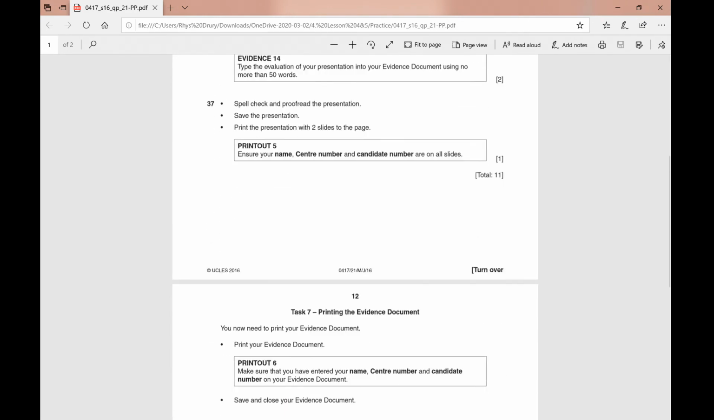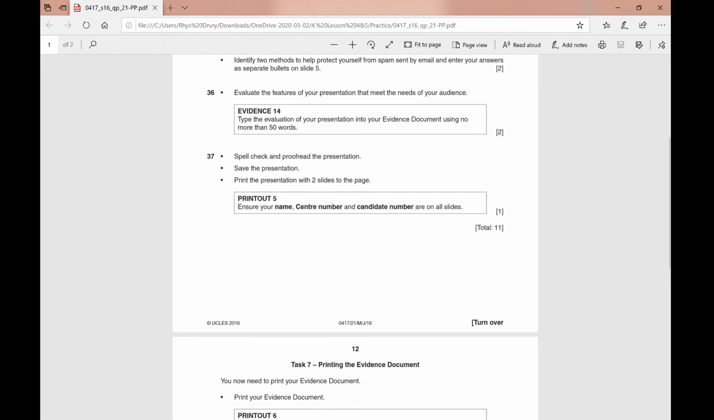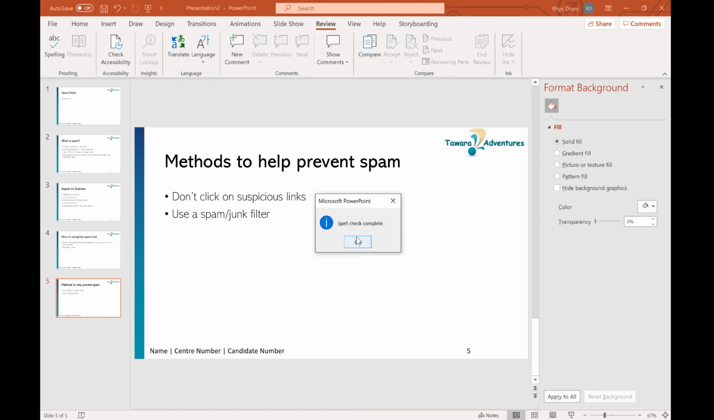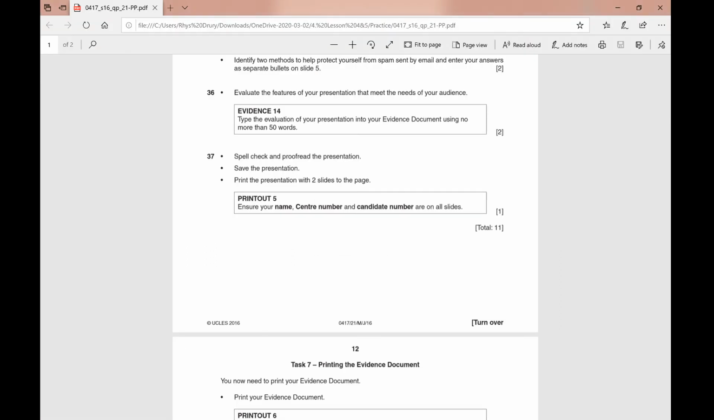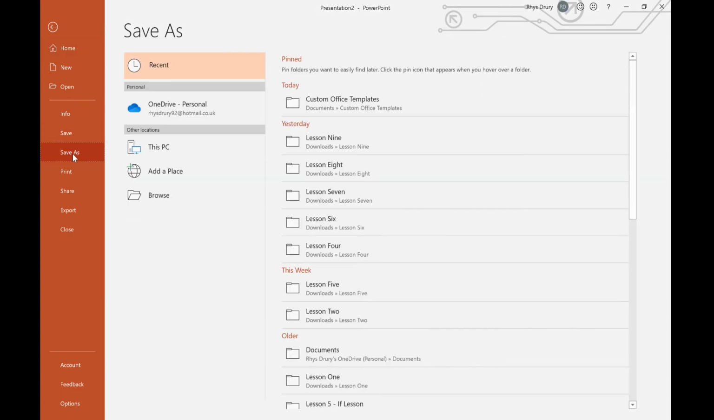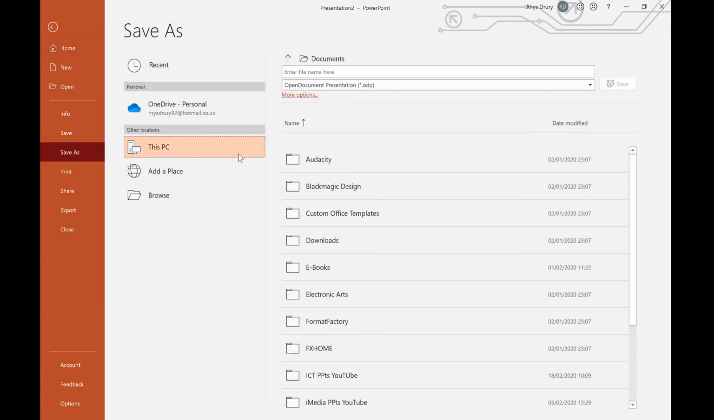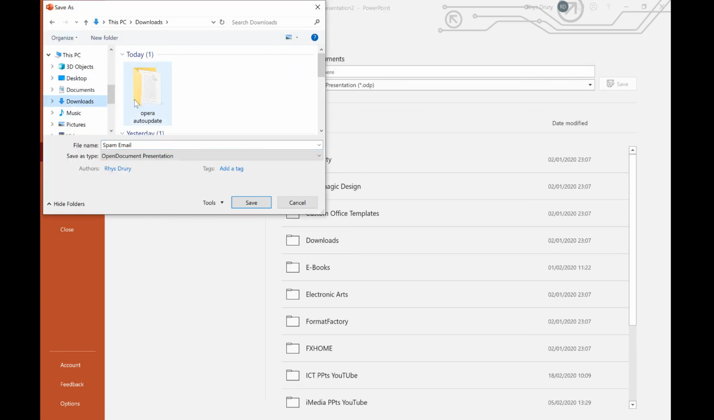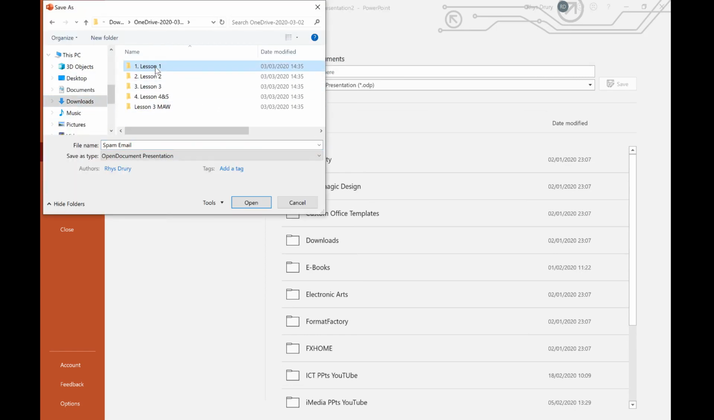Now the next thing we need to do is spell check and proofread. So we can just go to review and spelling. Okay, that's done. So that's a print out there. So we just save the presentation. If not saved, we go to file, go to save as, and then wherever I need to be. So this PC, I'm gonna go to the lesson I was in, which is that one.